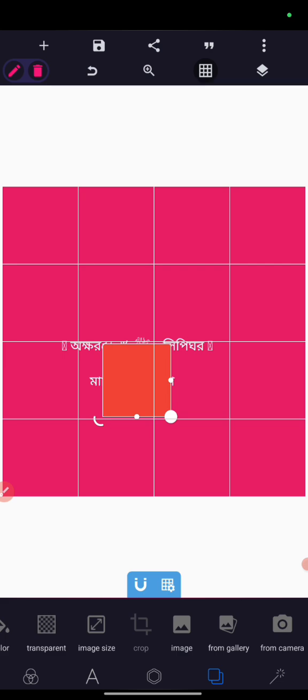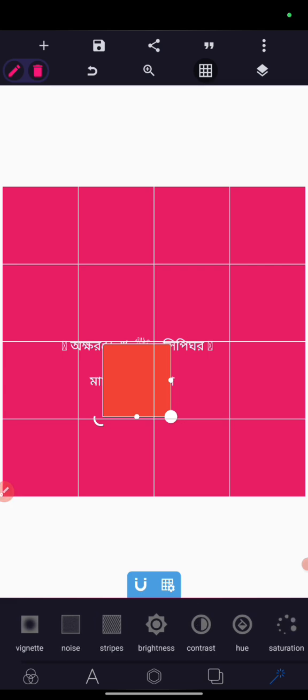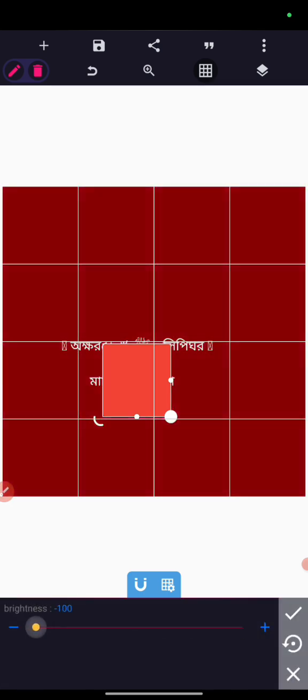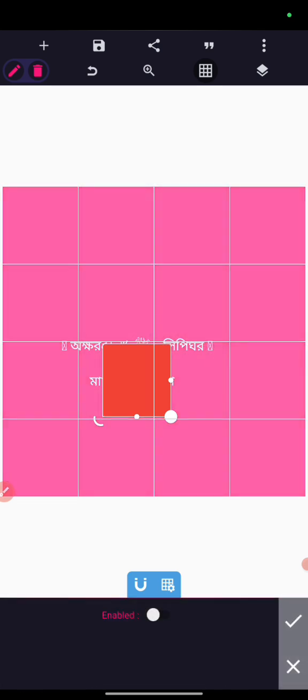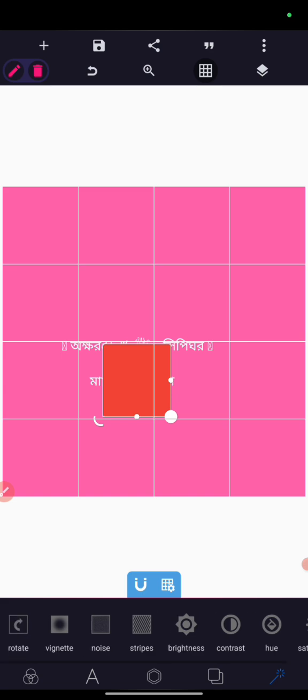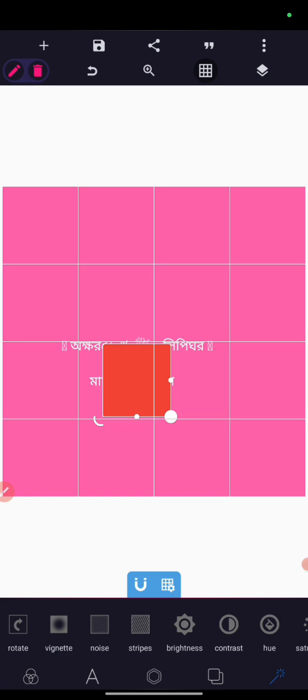Okay, so the next is this down here. Once you click on this, it is still for your background. So you can increase the brightness, reduce the brightness. It's still for your background. You can add noise, you can add stripe, you can rotate, saturate. You can just play around with all these things.